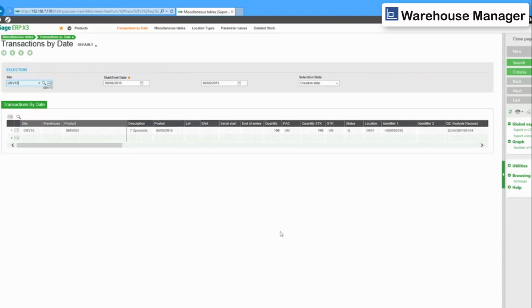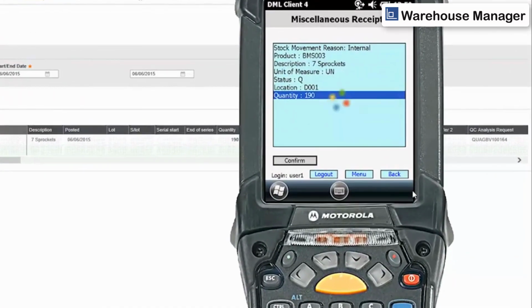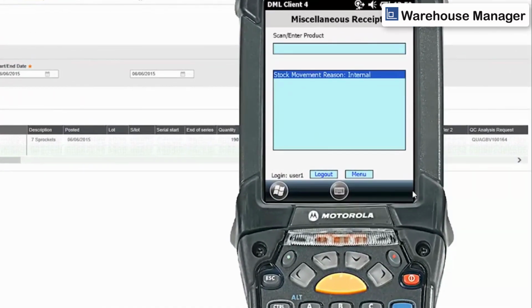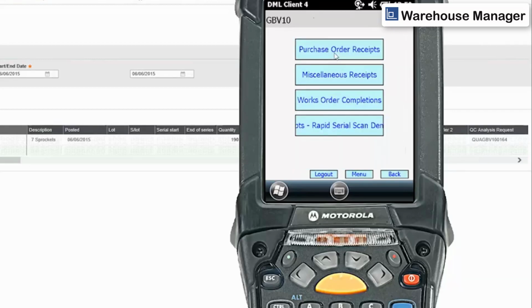So from that handheld, what you can see is we've actually booked the product in. Yeah, very simple miscellaneous receipt, but you can hopefully see the way that the product operates. Okay, so we'll go into the receipts process here, and we're going to bring in a purchase order receipt.